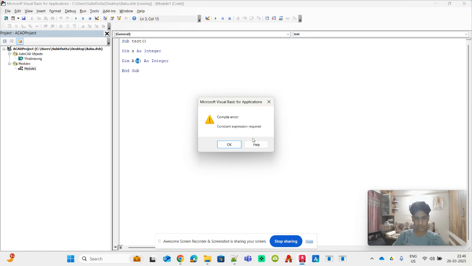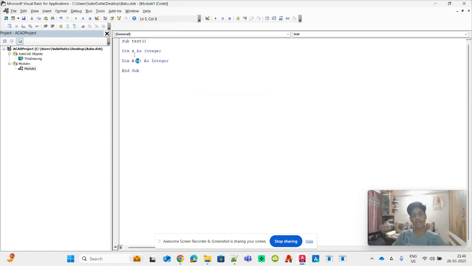The error says constant expression required. Yes, here we have to pass a constant expression and this is a variable, right? So it will not work. I will make it constant here. So X is a constant and I have assigned it the value of 5. It's a double declaration, I don't want this, so delete it. Right, now let's run it. It will work. Now I want to take input from the user and then pass it here.